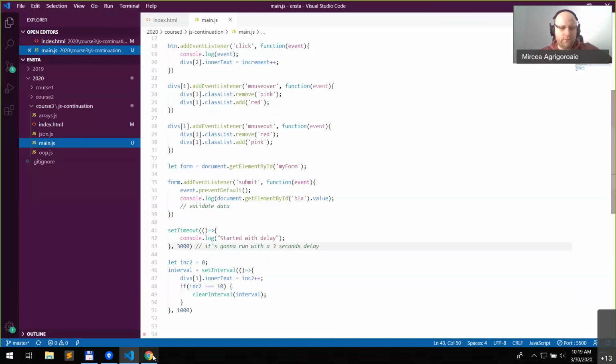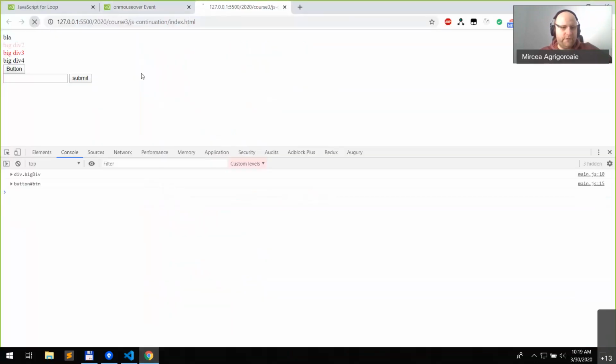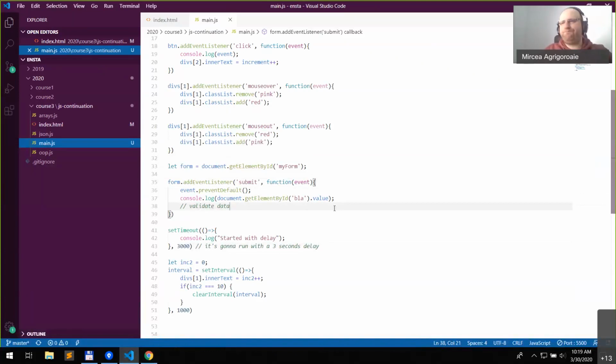So let's see if I refresh this. We started, and let's see if it gets to 10. We started with a delay. And what's really cool about this is that these are asynchronous. So they run in, let's say, separate threads. So you see the 10 wasn't called because we stopped the interval here.